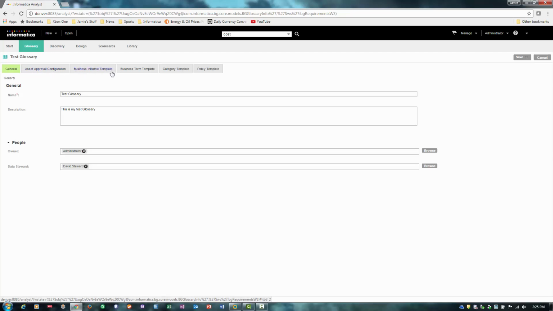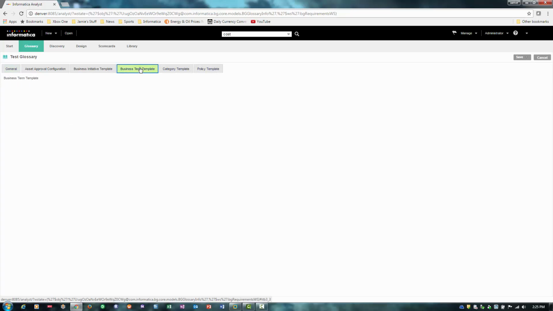So these are actual subfolders. If you want to have a project or something, you want to relate terms to that, you can, or an initiative like maybe cost savings or what have you. This is your main term template, category template, and policy template. So let's go into the business term template.